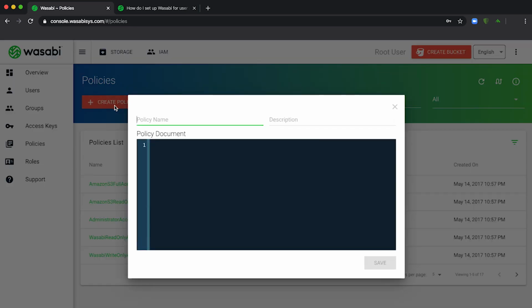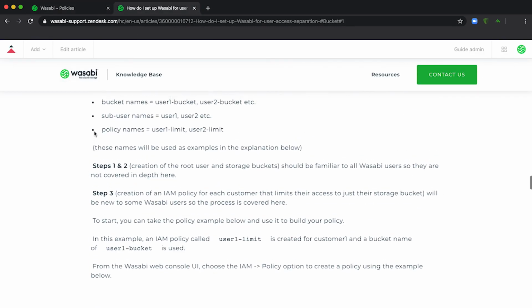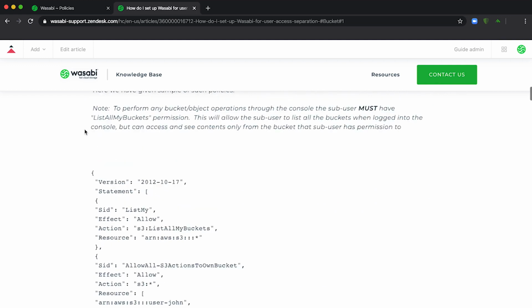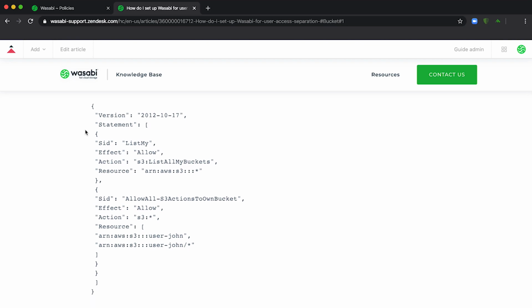Now to review the different policy types and their applications. The first policy in this article is designed to give access to all buckets containing the sub-user's name as the bucket prefix. If a sub-user needs access to multiple buckets on an account, but not all, this is an efficient way to accomplish this. Note that this policy does include list all my buckets permission, so while the sub-user will only be allowed to access the relevant buckets, they will still see the names of all buckets on the root account.